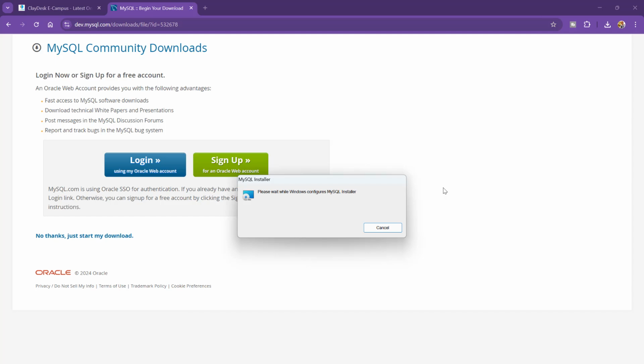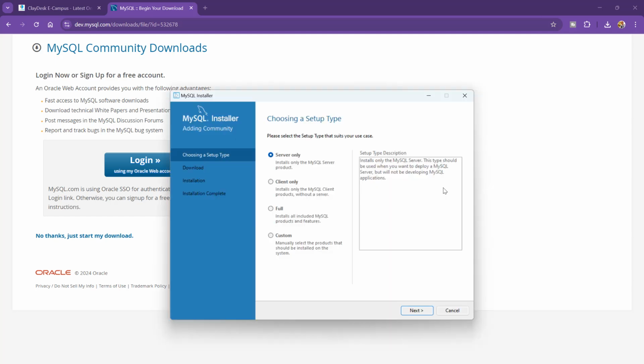Then we'll see which options and which tools we are actually going to install. Do you want to allow this app to make changes to the device? Simply click yes, and this will start the installation process. Perfect. This is the first step within the MySQL installer, choosing a setup type.